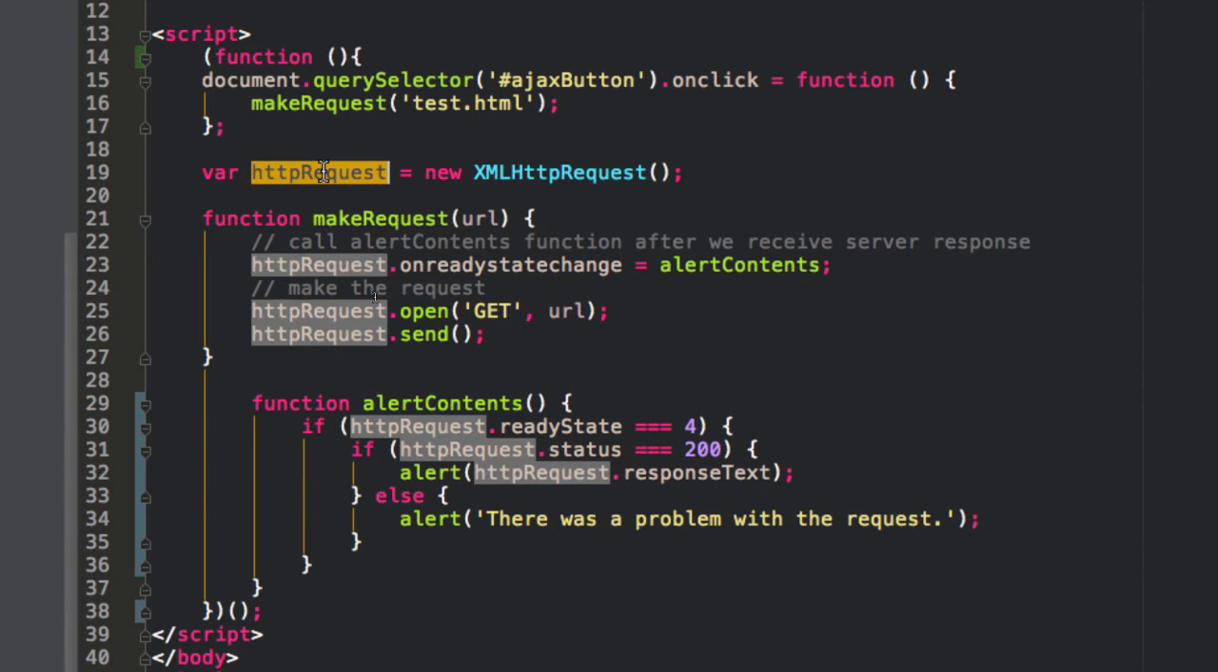XHR was what Caleb was calling it at boot camp. XMLHttpRequest, XHR. So sometimes I refer to it as that.